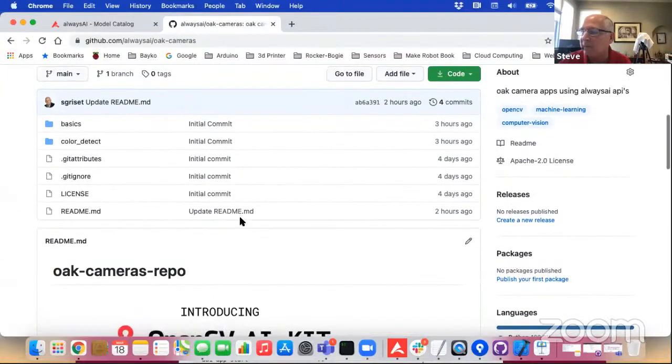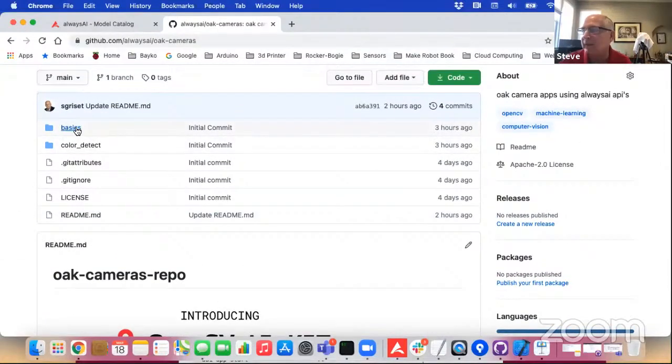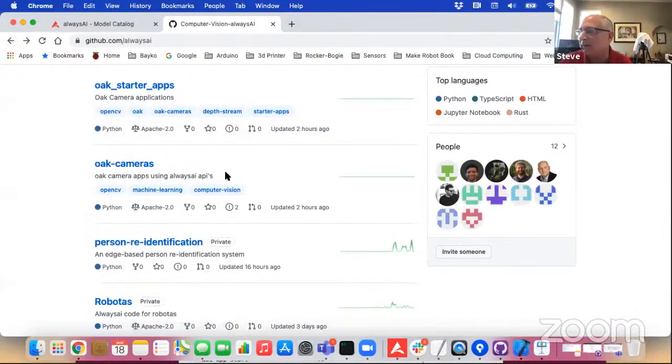So you can go through this repo, and this is the one I'm going to be working with right now, and downloading it. But basically it has two different apps, and I'll be adding to it going forward. Those are the 2 different ones we'll take a look at today.